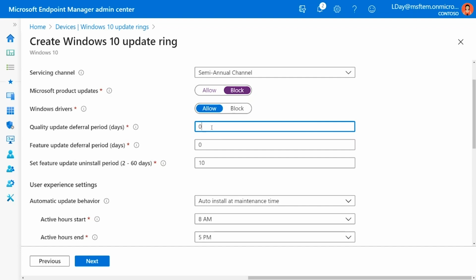For example, you may want to configure this to 0 if this really is for your IT department. You may want to configure it then to 2 for your early adopters, such that they would receive the quality update 2 days after it's released.